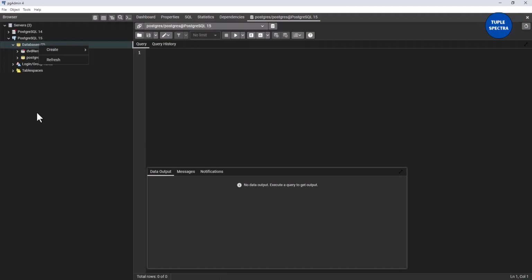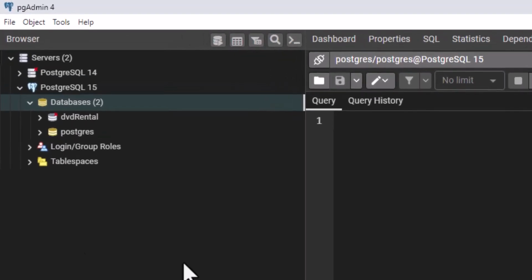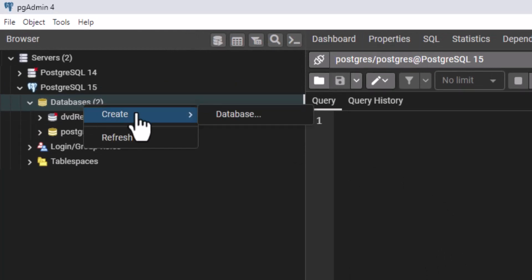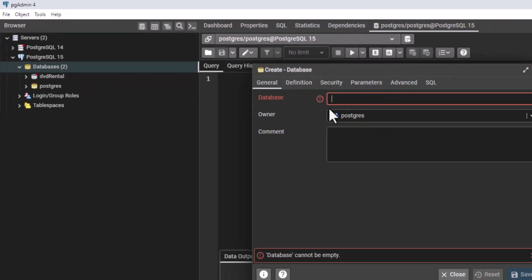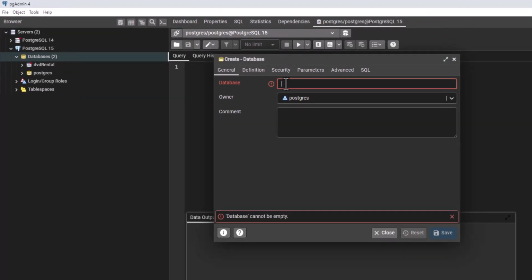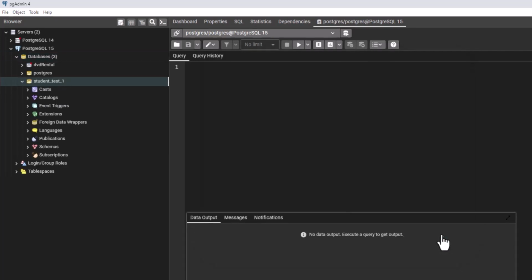Let's jump to pgAdmin and create a database and also a table in that database. When you open your pgAdmin, you can come to databases right here, right click, come to create database, and click that. Right here I'm going to give it a name, student_test_1. I will leave the owner as Postgres, and then I will click save.